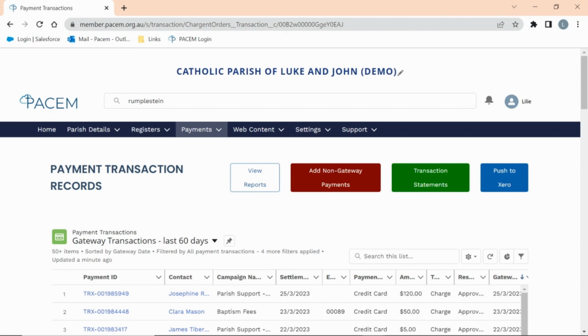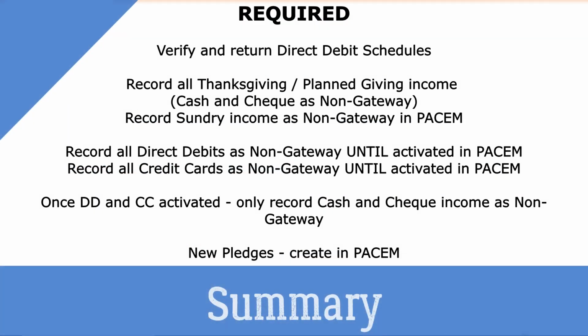Let's now look at Transition Phase 4, where we will look at your migrated direct debits and credit cards and your Office 365 migration.